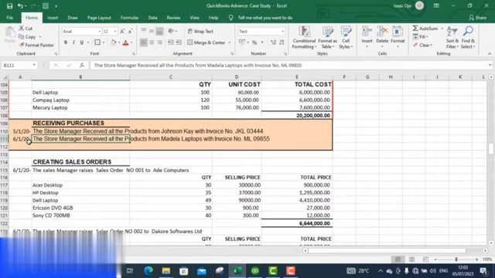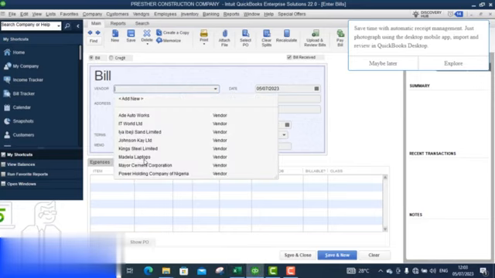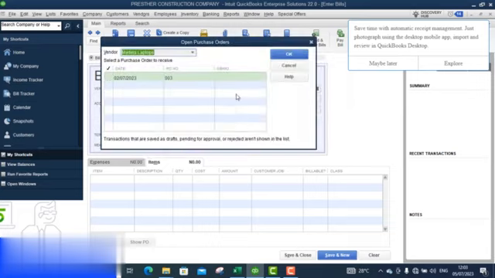On the 6th of January, here, as I told you, I'm going to use the 6th of July. The store manager received all the products from Mandela Laptops with invoice number ML098555. So we go to QuickBooks again. Mandela Laptops. Select Mandela Laptop. It's asking, there's an open purchase order. I will say yes. Go ahead. Then I will now mark this very purchase order at the front here. Mark it here to indicate that I want to receive it.